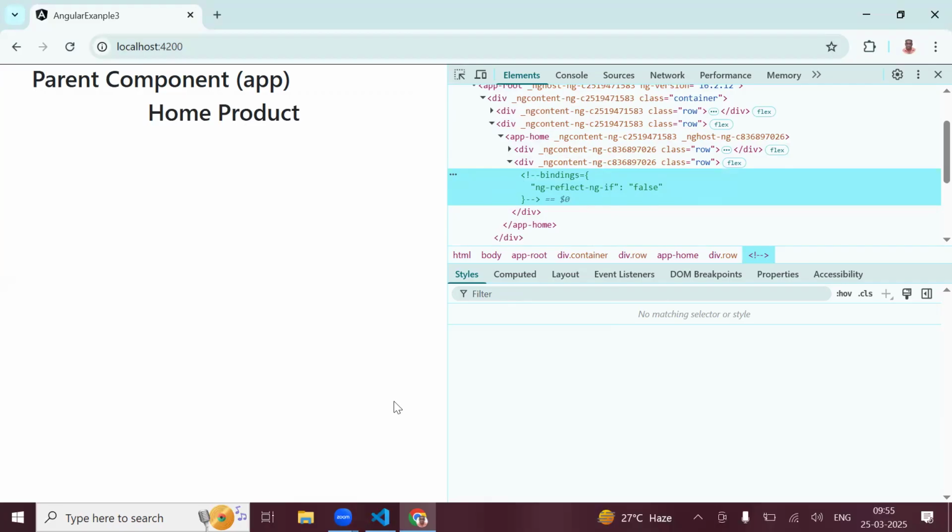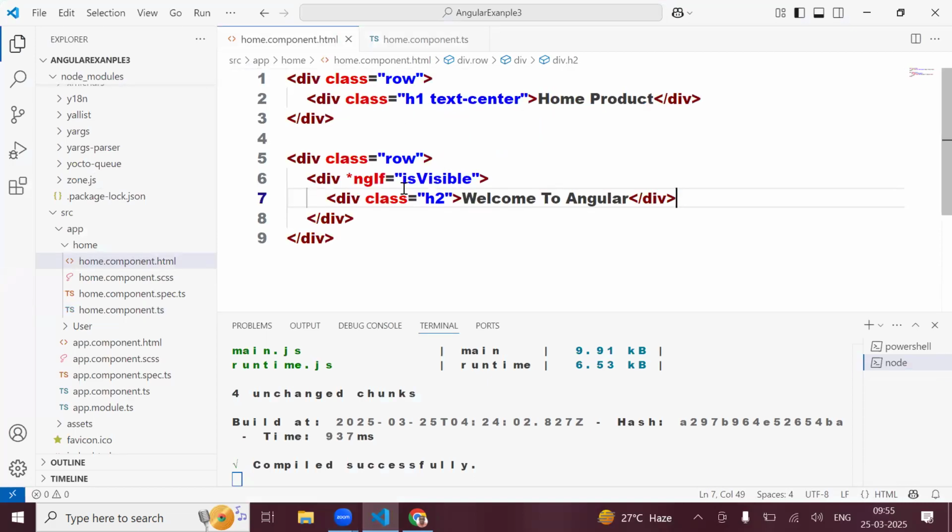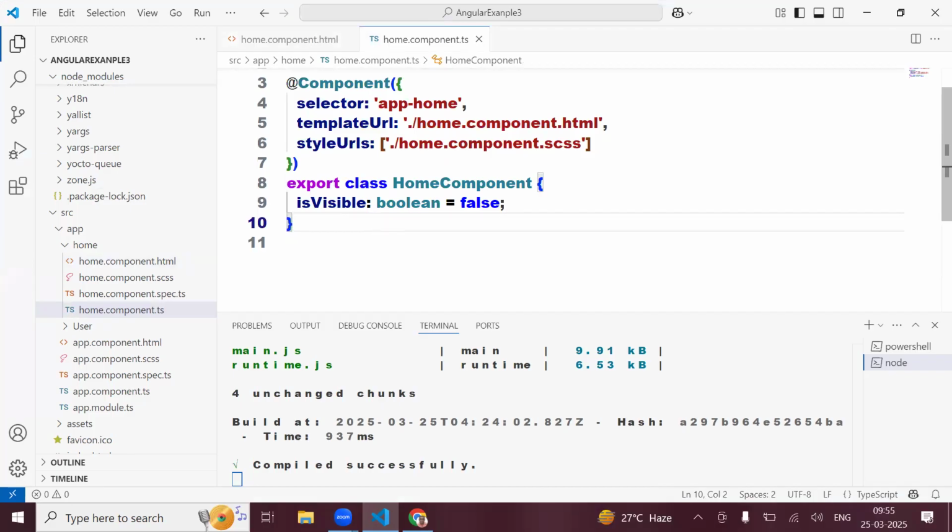Sir, can we use a ternary operator on ngIf and all? In ngIf we can use a ternary operator. Yes, we can use it, but it is always better to have a variable. Keep all your logic here. Always make your logic here.